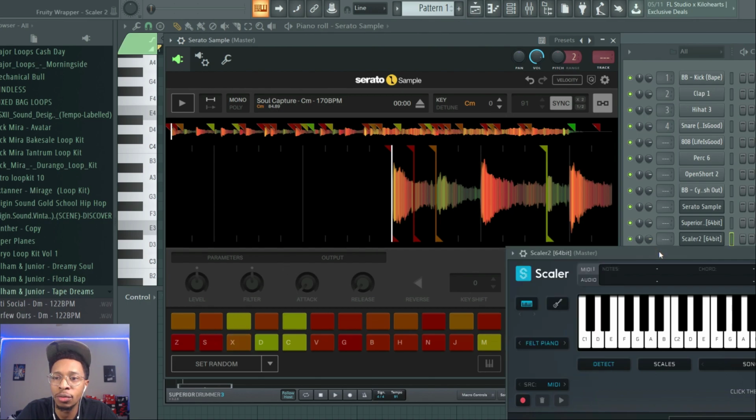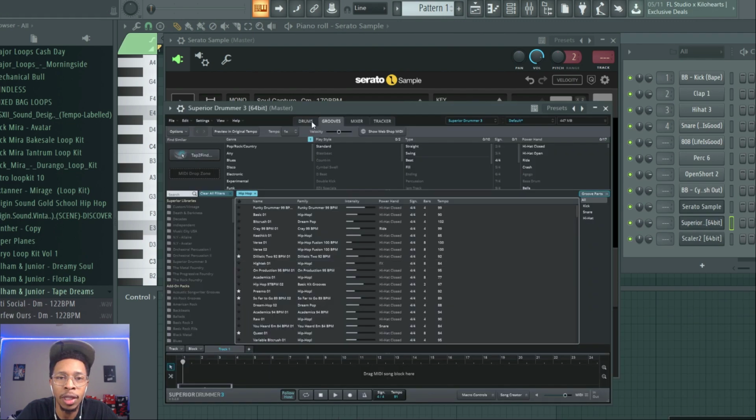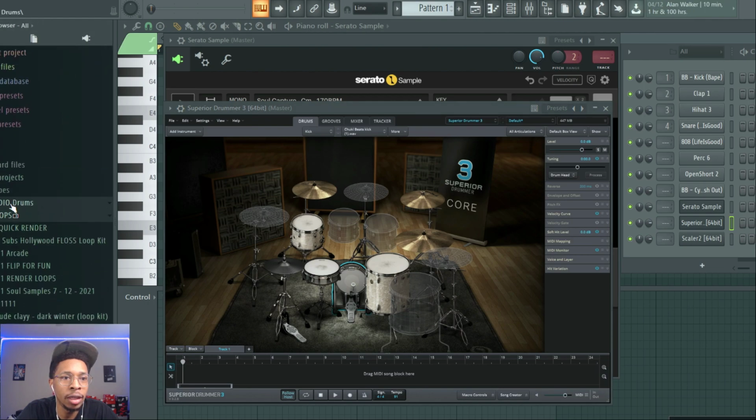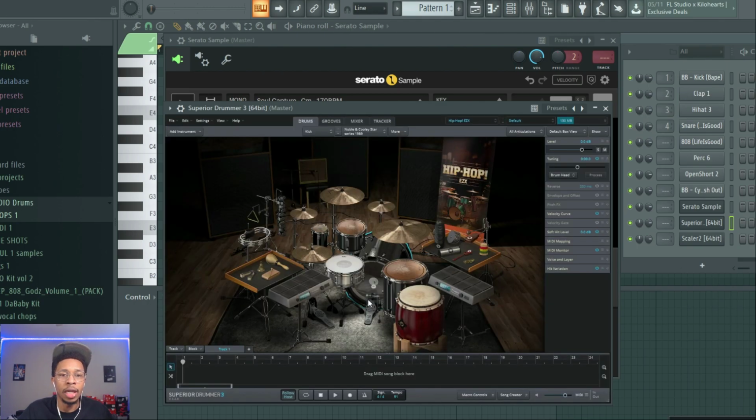So I got my slices ready. I want to see what type of drum pattern I'm going to use. And with Superior Drummer, you can always change out the drums. Okay, so don't get it twisted. You can change out the drums if you like. You can add a pack. They got a hip-hop pack that you can add, that comes with drums.